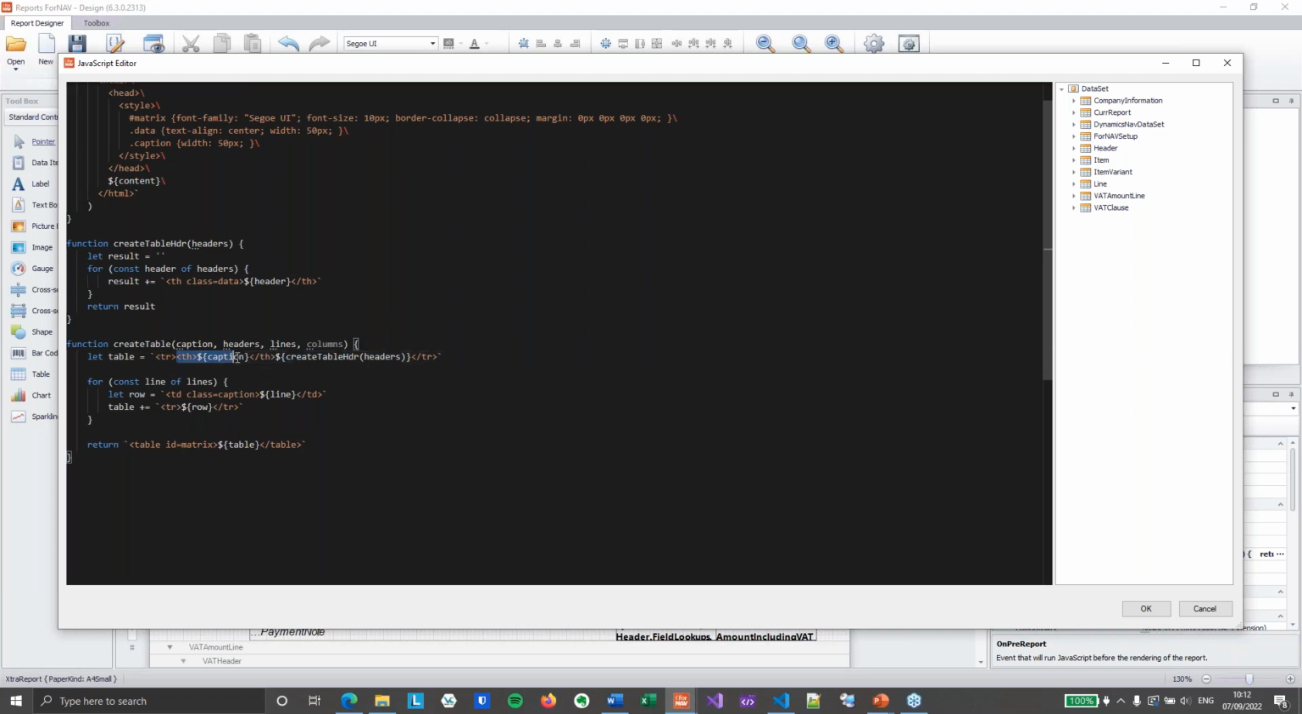So I've got the first header, which is the caption. And then I'm going to call my other function, which will create a caption per header, which is this function, which contains a simple loop. And for each header in my headers array, I'm going to add this line in my header. I'm going to add a table header column with class is data, which specifies that I'm going to use this bit of CSS, and the content is going to be the header.